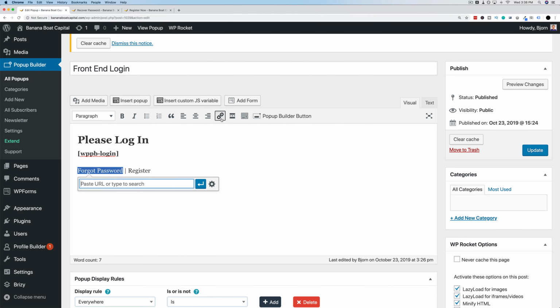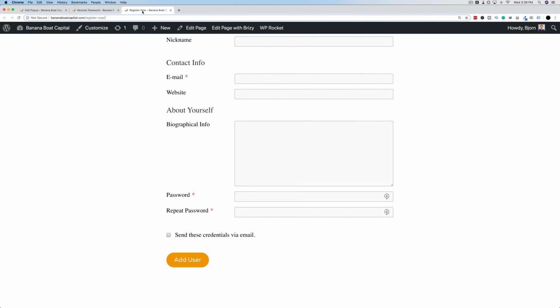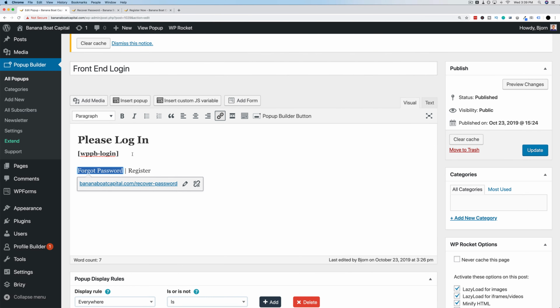Highlight it, click on the link icon, paste in the URL for the recover password, forgot password page. Do the same thing for the register. Double click it to highlight it, click on the link, paste in the URL, click on apply, click on update.